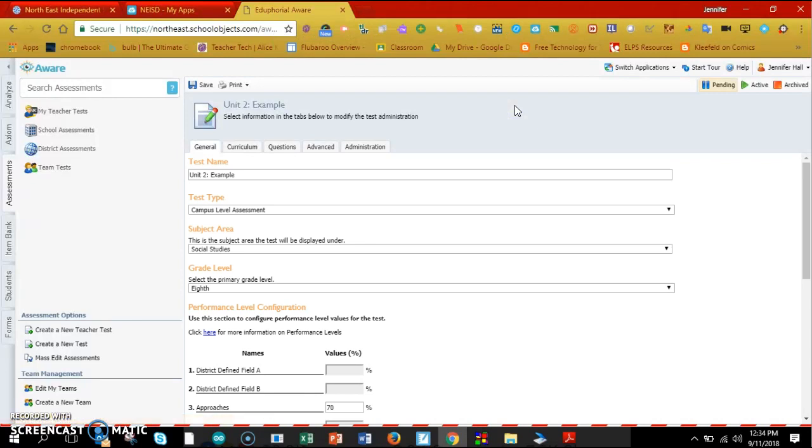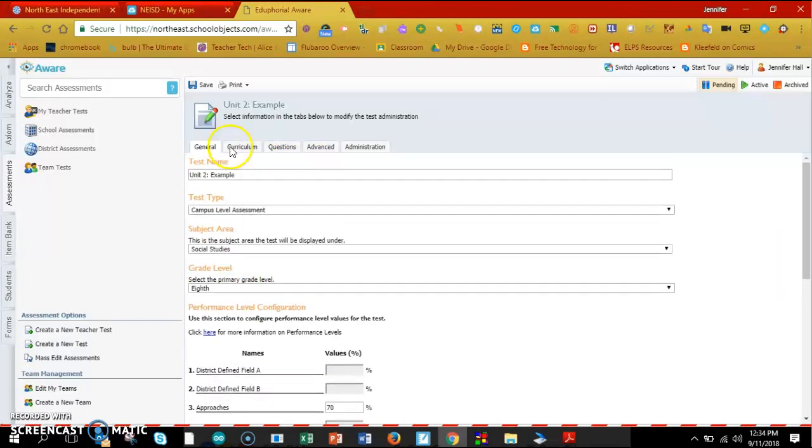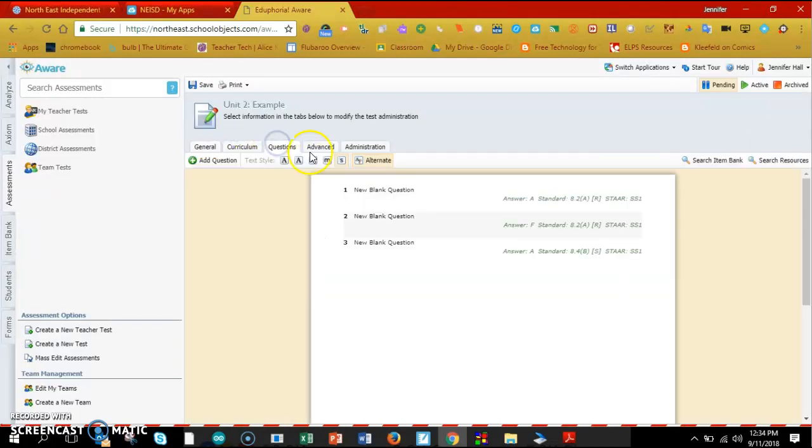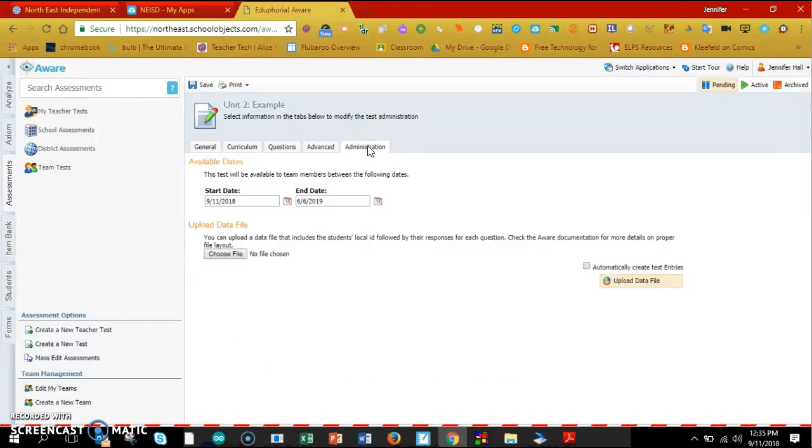Okay, so at this point, you can look at your test information right here, but the main thing is making it active so you can actually print your answers or your answer documents. So click on active, and then at this point we can actually print our answer docs.